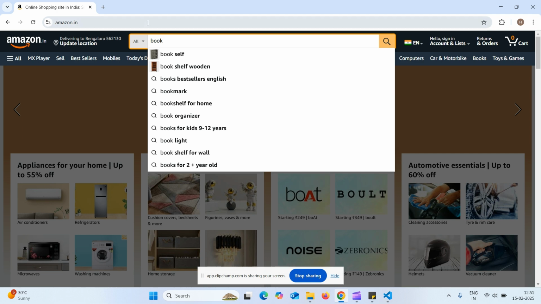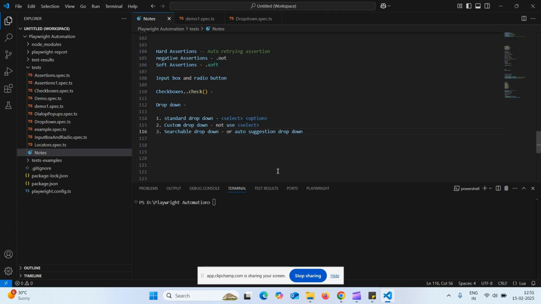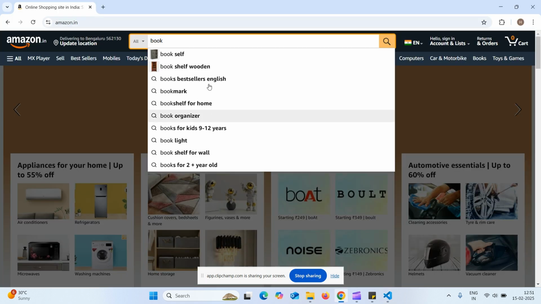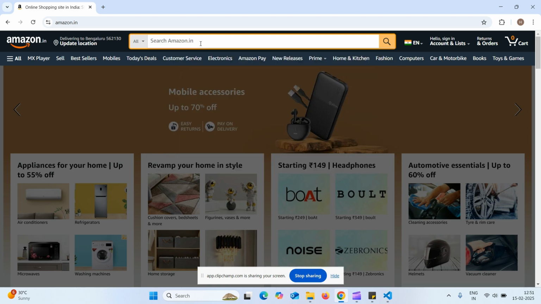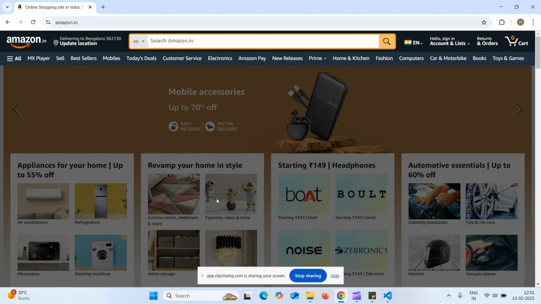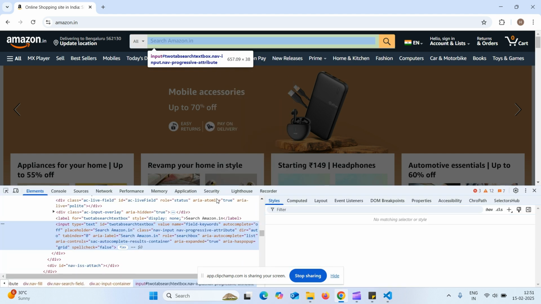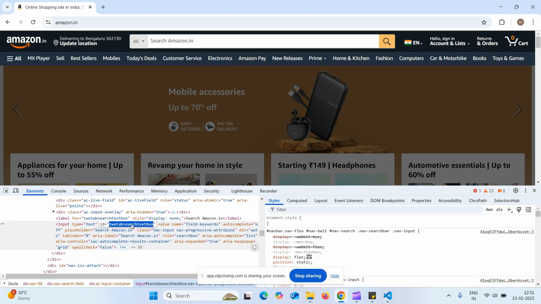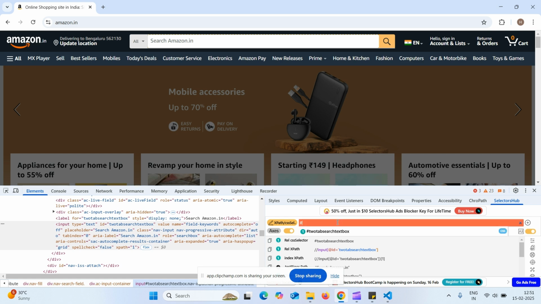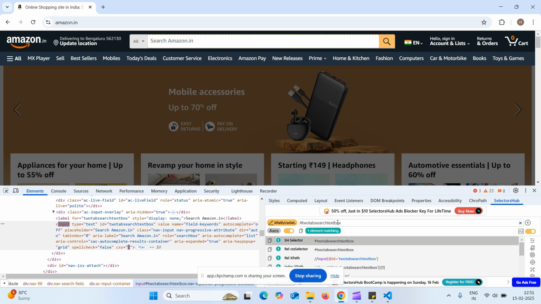Now I've created a test here in the same spec file, the dropdown spec file. I've launched the application. Now let us inspect this search box and type a word. Right click, inspect. It has an ID. Let us check once. One matching element, I'm copying it.